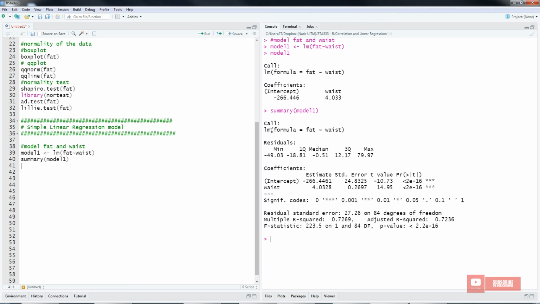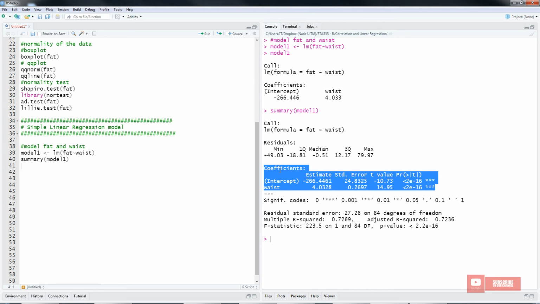In this output, the first information states the formula that we use: fat tilde waist. Fat is our dependent variable and waist is our independent variable. This is the residual summary: the minimum value of the residual, first quartile, median, which is the second quartile, and the maximum value of the residual. To test the beta slope coefficient, we're going to look into the coefficient table.